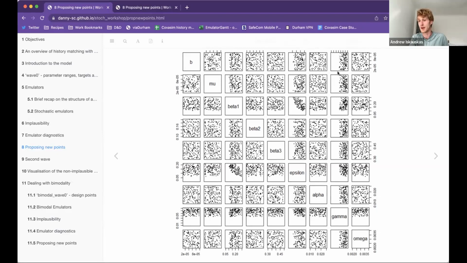We've removed about 50% of the space just in that parameter alone. We can also start to see some potential correlation structure between some of the parameters, particularly beta1 and epsilon. We can see these starting to behave a bit more constrained. Some of them haven't necessarily changed too much, and that's usually the case. In the first wave, you don't expect to be able to completely restrict all parameters.